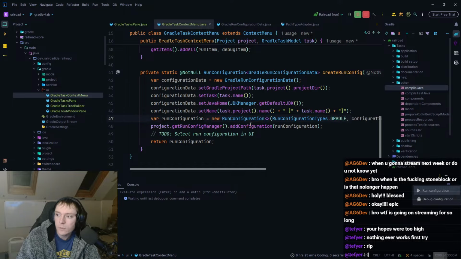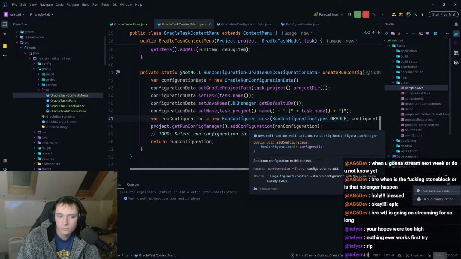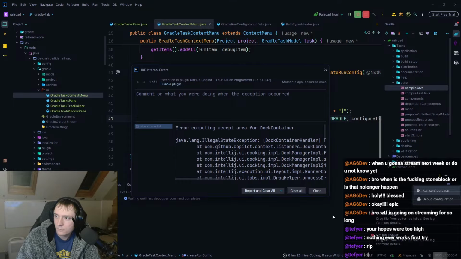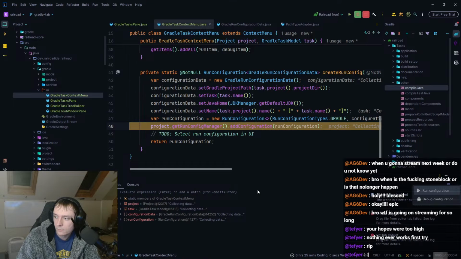Okay, in that case, it must be caused by add configuration. It has to be caused by add configuration. But what the hell is happening? Bro, I am breaking so many things right now. Bro, even stepping into... Bro, it's actually dying. IntelliJ is dying. I can't step into it.